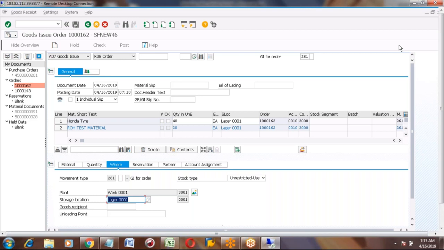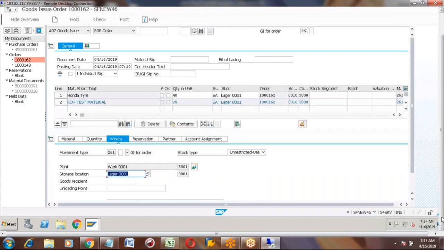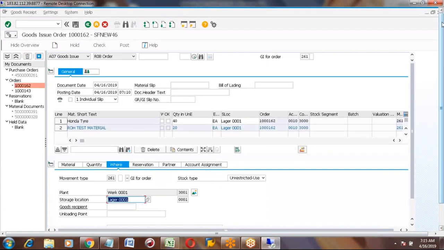Okay. Vasu, how long have you been working in this module? SAP. Yeah, SAP, 11 years.